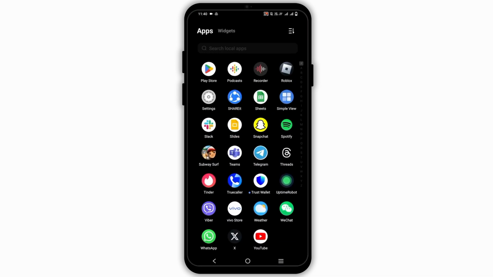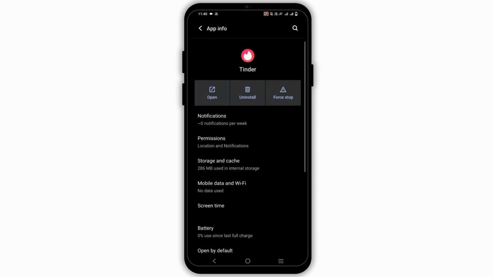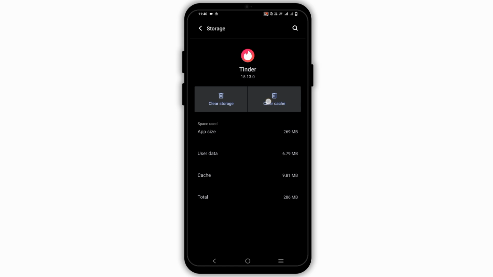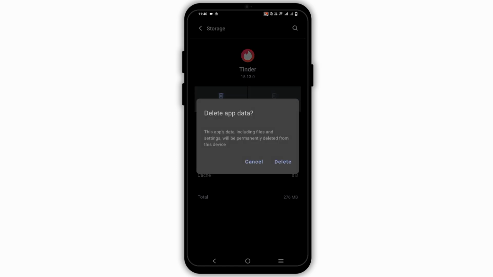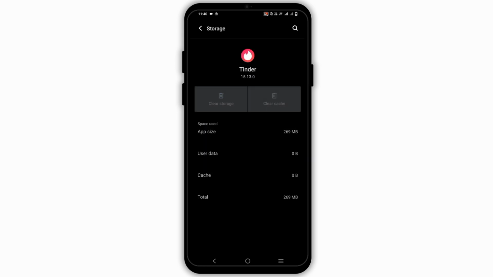For this, go back to the home page and click on the Tinder application and go to app info. Make sure you long press the app icon, then go to storage and clear the cache and clear the storage. Clearing the storage data might delete all the files and settings, so make sure you are confirmed before deleting it.